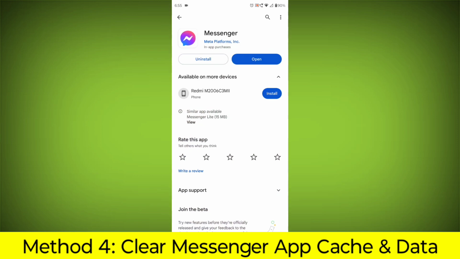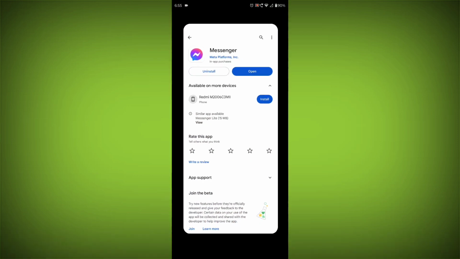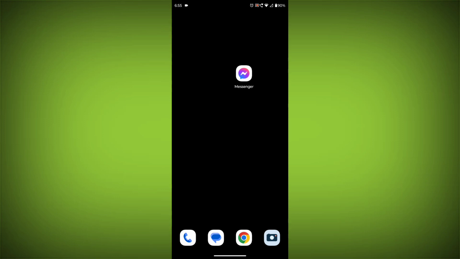Method 4. Clear the Facebook Messenger app cache and data. If restarting the app doesn't work, you can try clearing the app cache and data. This will remove any temporary files that may be causing the error. To clear the app cache and data, long press on Facebook Messenger.